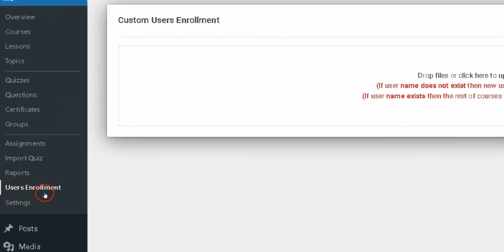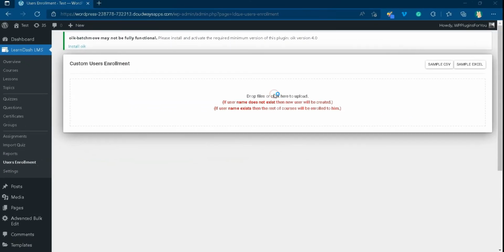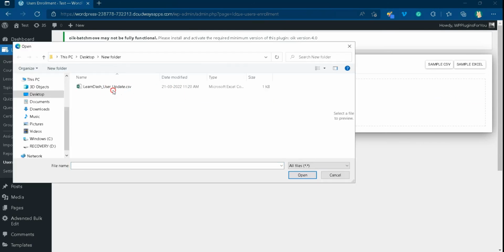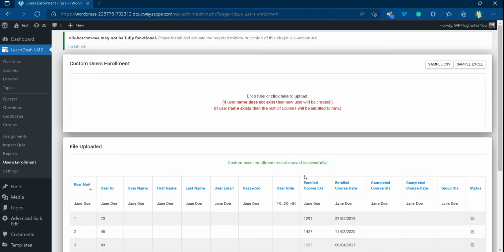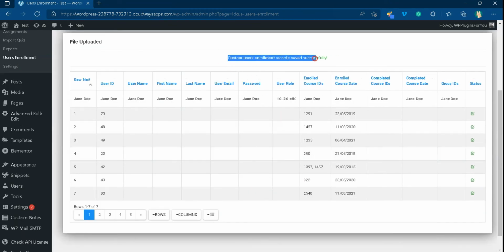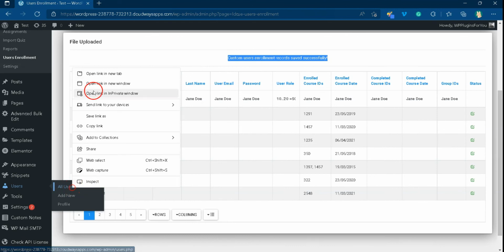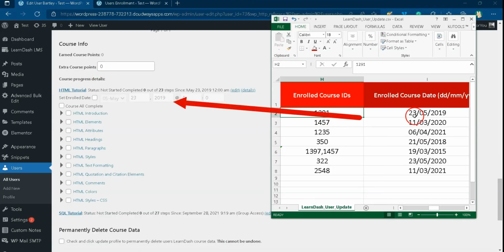Next, upload the template file from the custom user enrollment settings page. File imported successfully. Now we check the data. It changed. Awesome! We have successfully changed the start date.